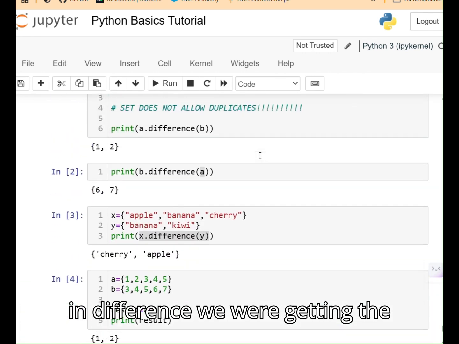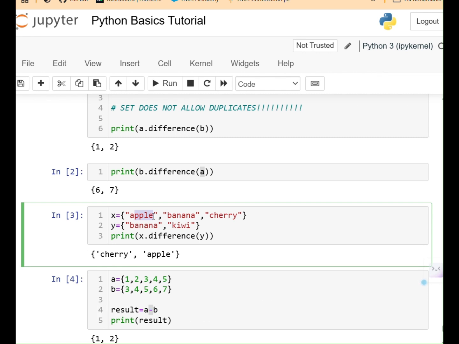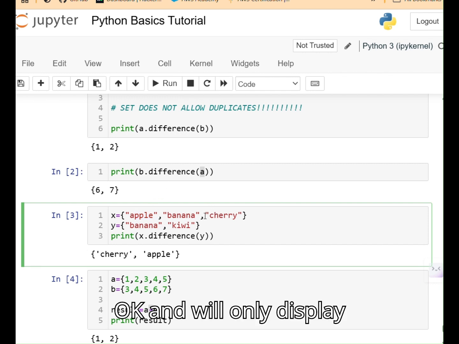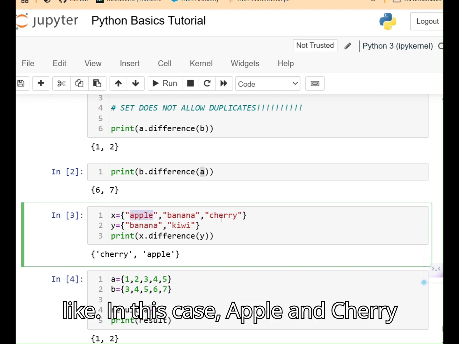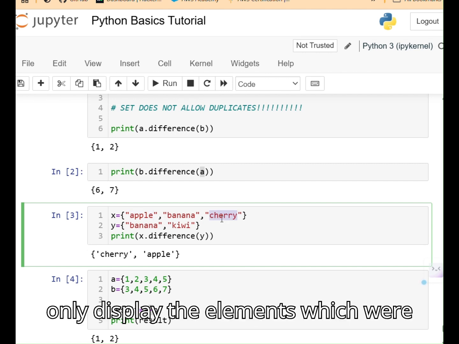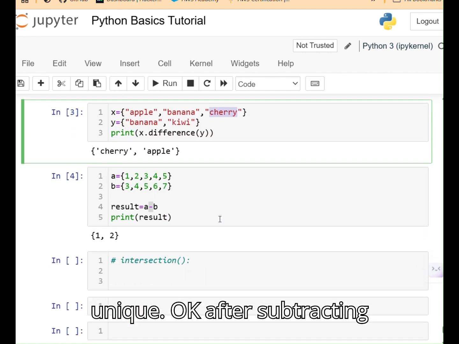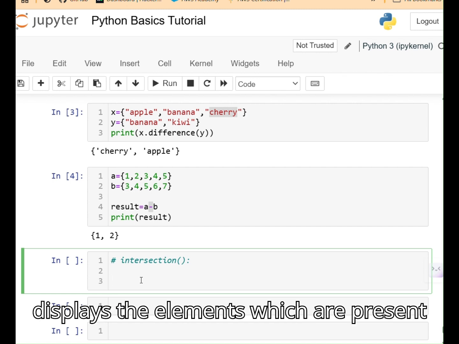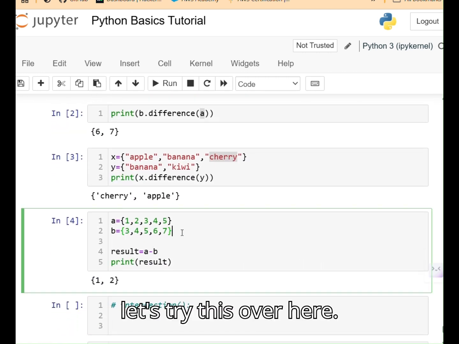In difference, we were getting the ones which were present, minus the common elements, and will only display, like in this case, apple and cherry, only the elements which were unique after subtracting them. In the intersection, it only displays the elements which are present in both the sets. Okay, let's try this over here.